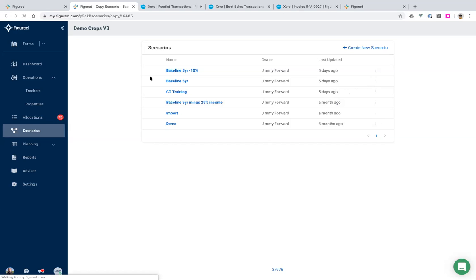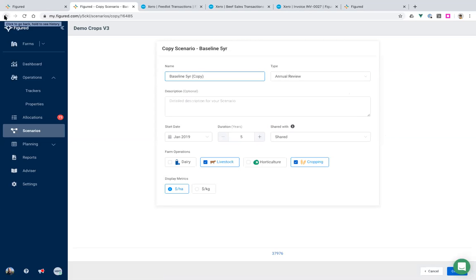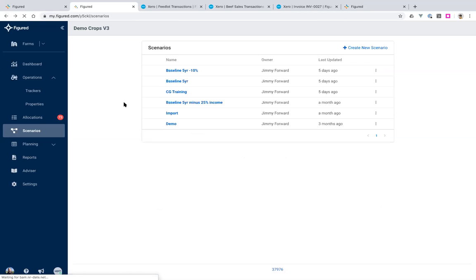Give it a rename. So I've called another one here. It's my baseline scenario minus 10%. We can change the start year. We can extend the duration if we wanted to. And then once we've done that, we can do our what if analysis. So effectively we've got our path that we're going to attempt to stick to, but we're prepared to be as agile as we need to be.